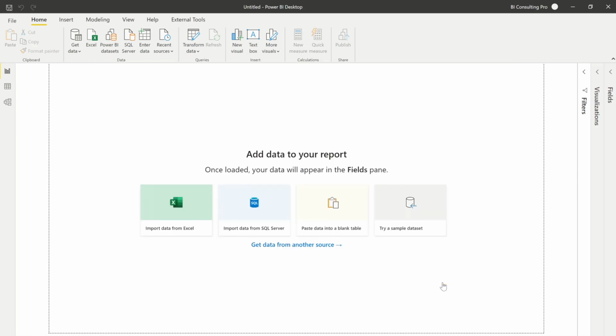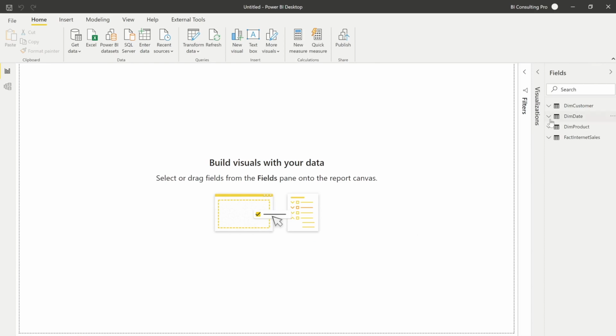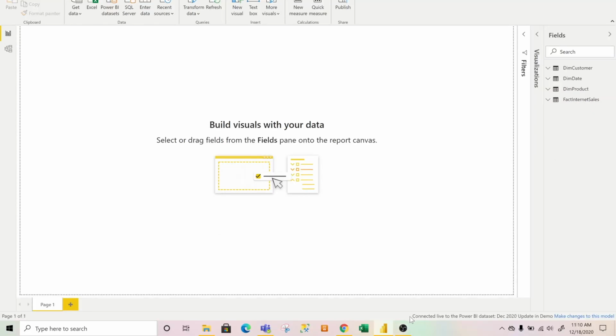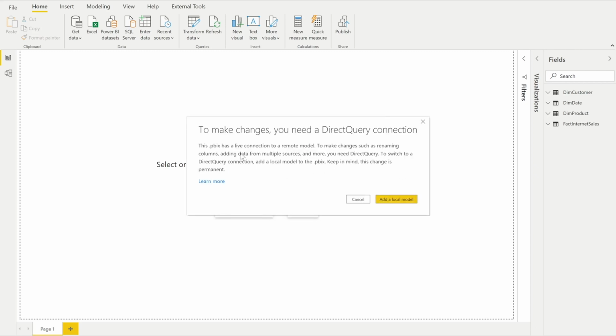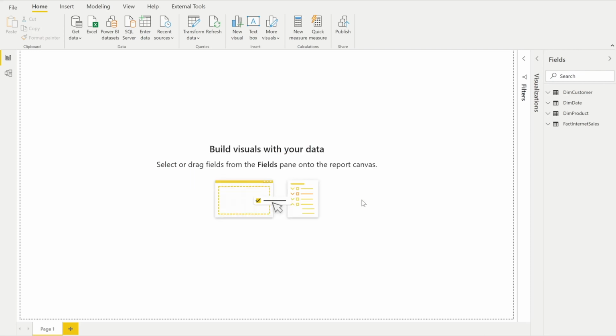So let's create it. And now you can see I have all my tables, whichever were inside my dataset, all appearing here. And at the bottom, you can see it's saying connected live to the Power BI dataset December 2020 update in demo. So you can also change the model from here. If you click over here, a new box would appear and it would ask you to change. But right now, we'll cancel this one.